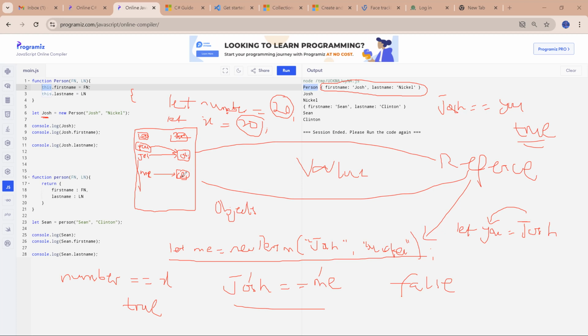Is it clear? Do you have any question on this value and reference I just explained? Is there any question on the value and reference I just explained? Ademola, is there any question? No, sir. Joshua, is there any question? Sir, could you explain the value part? Okay.